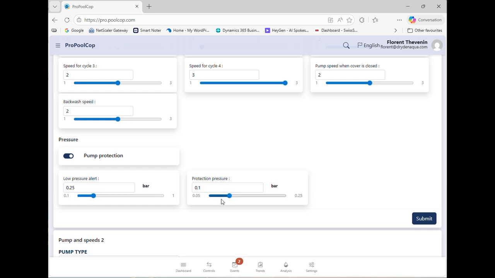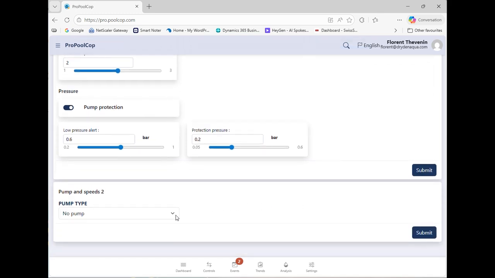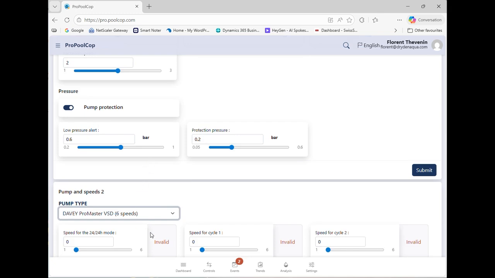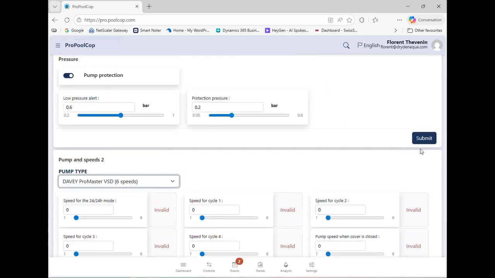To correctly set these values, if possible, set the protection pressure approximately plus 0.2 bars above the static pressure measured when the pump is off. This helps ensure full protection of the equipment. Set the low pressure alert value above the protection pressure, but below the normal operating pressure when the pump runs at speed 1. This ensures proper detection of abnormal low-pressure situations while avoiding false alarms. Repeat the same configuration for the second filtration pump, if your installation includes one. Finally, click Submit to confirm and save your settings.